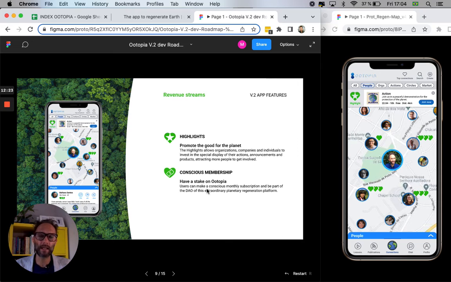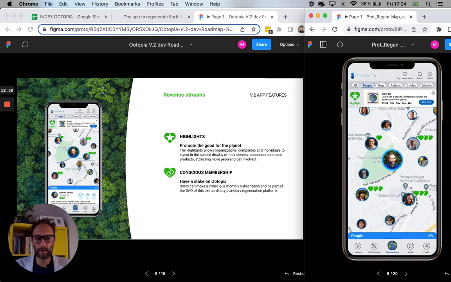So in order to maintain Ootopia app free for everyone, you can choose to be a conscious member, so you collaborate a little every month to maintain the application running and free. Or if you are an organization, a company, or even a person who wants to promote your event, your talking circle, or whatever, you can invest some money to highlight this content. For example, here at the top of the regenerative map, you can see there's an action highlighted that is going to take place soon, so I can join this event very easily.